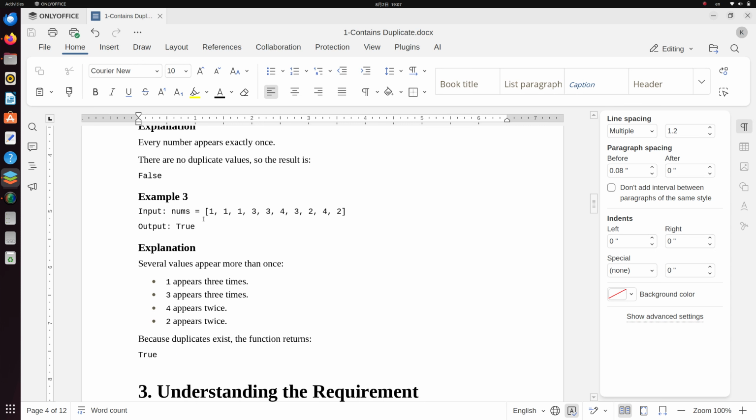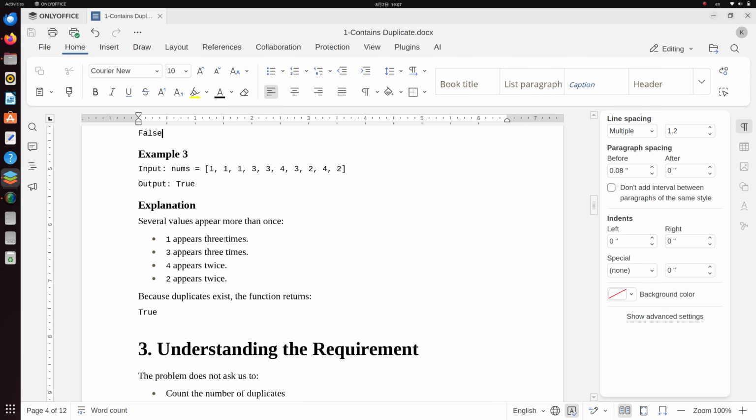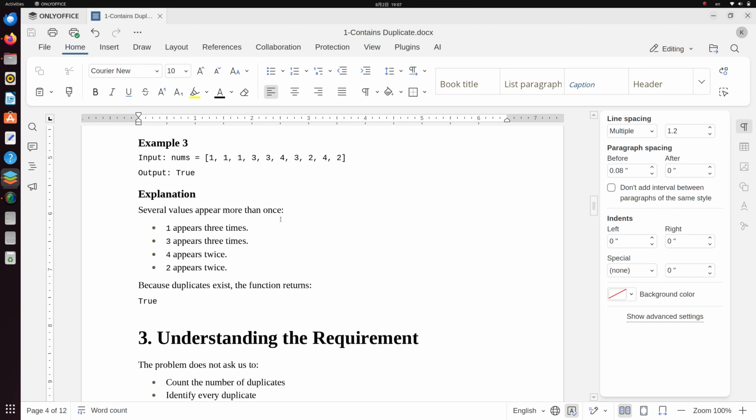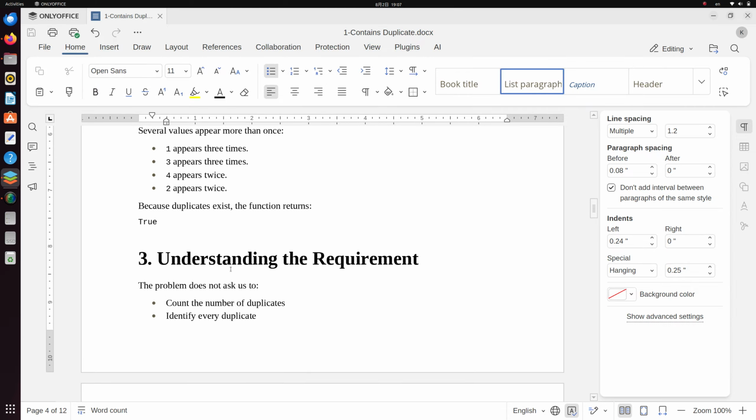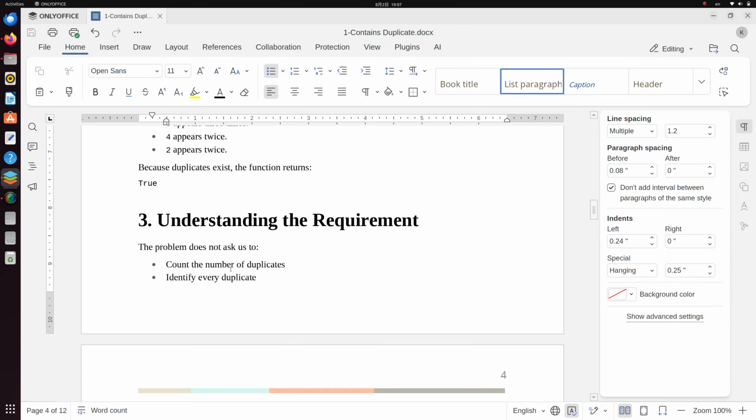Example 3, suppose nums is 1 1 1 3 3 4 3 2. Okay, the output is true. Explanation: several values appear more than once. 1 appears 3 times, 3 appears 3 times, 4 appears twice, 2 appears twice. Because duplicates exist, the function returns true.